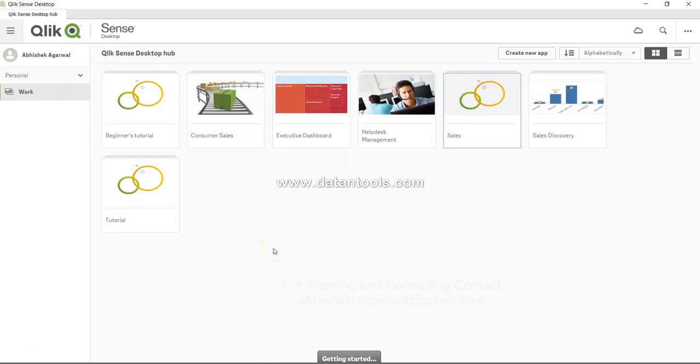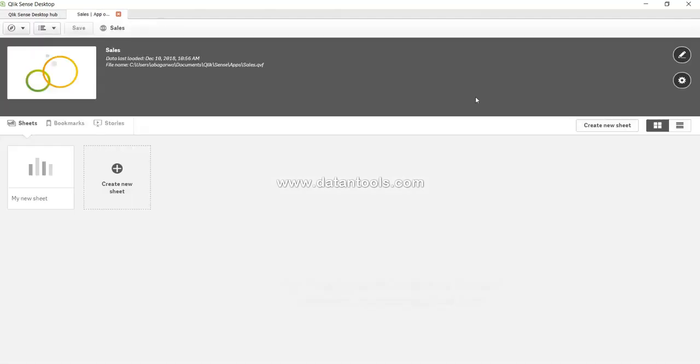Hi there, welcome back to the next video, and let's start exploring our newly created application by creating a new sheet. Alright, so I'm clicking over here, which is the application we created in the previous video, and here is the first screen that you will see after opening your application. And here by default, my new sheet has already been created, which we explored in the previous video. And on top you see the sales application, when it was created, and the file location.